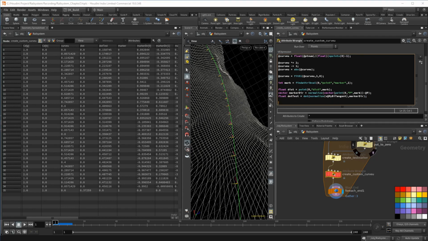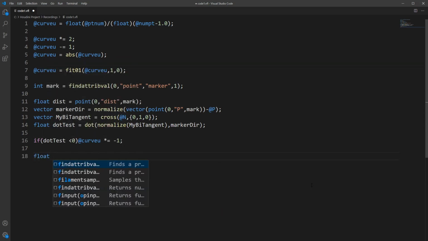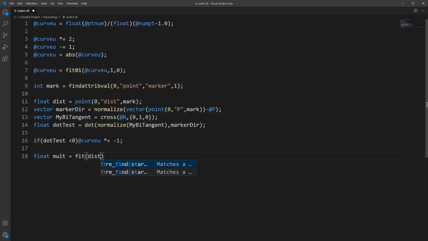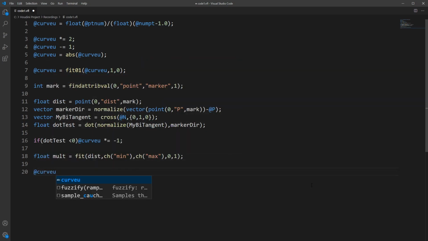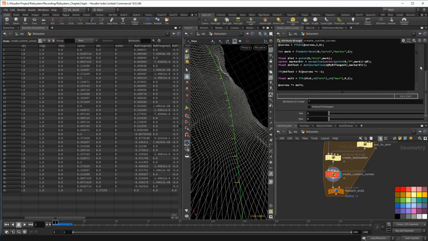We already have the curve U attribute, but we need to negate the value if the dot product is negative as well. And finally, I want to have a multiplier to control the attribute. For that, I remap the distance to the marker from whatever it is to go from 0 to 1. Then I just multiply the curve U attribute with that. So let's test what we have done so far. We need to increase the max channel of that multiplier to see the effect.